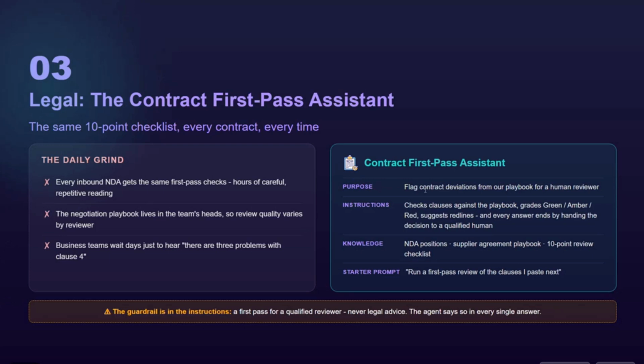What's the purpose? Flag contract deviations from our playbook for a human reviewer. What are the instructions? Again, I've got a really nicely crafted prompt for that. What's the knowledge? Well, what's our NDA position? What's the supplier agreement playbook? And what's that 10-point review checklist, something that I wanted to do every single time? And then some starter prompts.